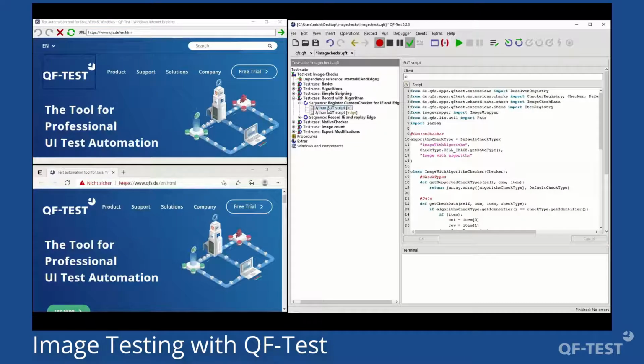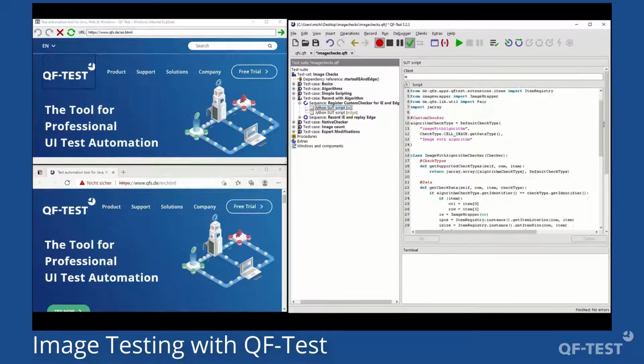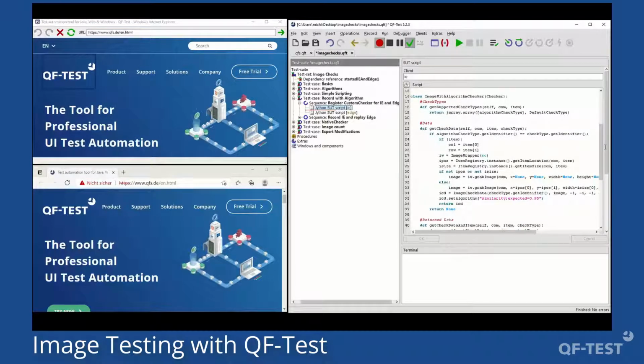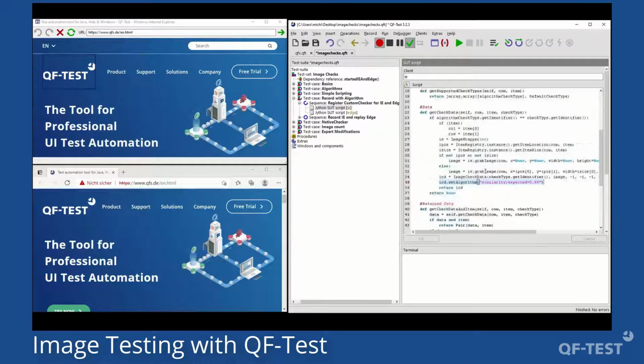In this case, here is my custom checker. It's about 90% of glue code to register a custom checker. And the important part here is, again, I'm initializing the image wrapper, and then I grab an image of the component, and then I directly set the algorithm to use. All other lines of the script is just glue code to register a custom checker.